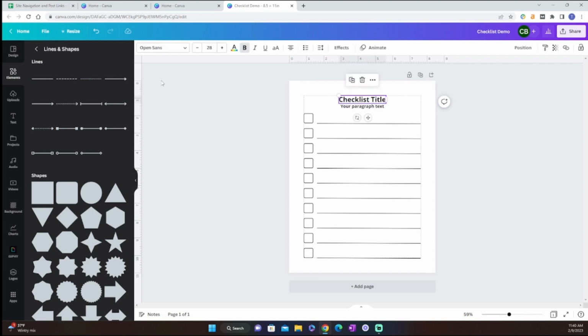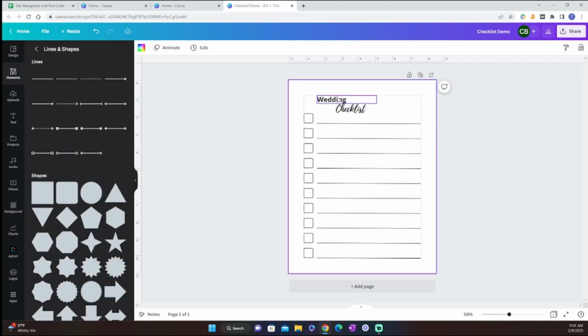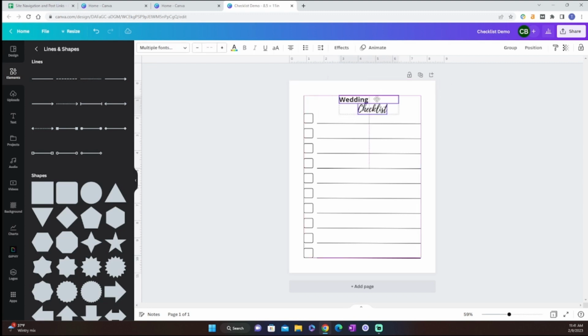Okay, so what you can do is change, let's say we want to make this into a wedding checklist. I'm going to show you some tricks to do that. So let's just change our title. Let's call it wedding. All right. And then let's say this is going to be checklist. And then let's say for checklist, we want it to be a different font. Playlist. And we'll make it really big. So we're going to make this nice. Move this over here. And I'm going to space it. And I still want it to be there. You can just do something like that for now. I'm going to center it on the page.